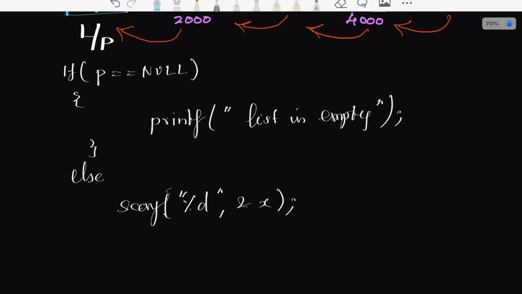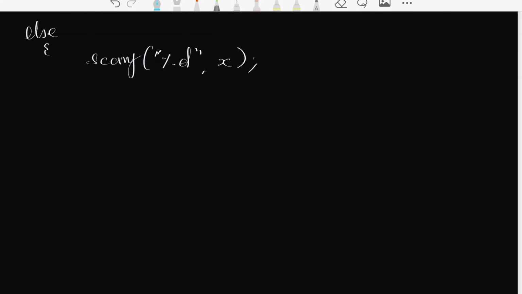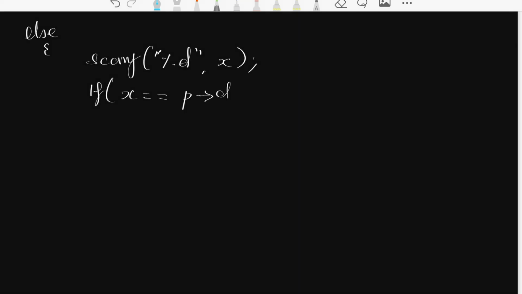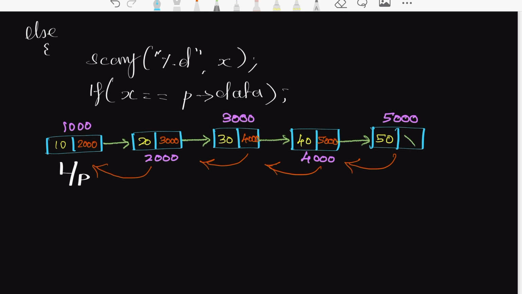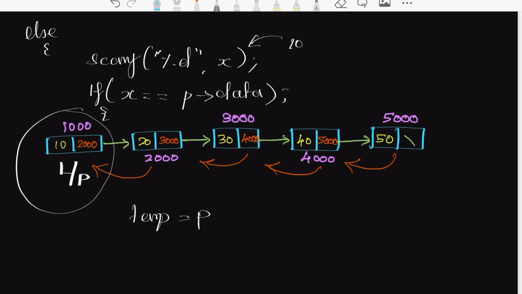Once we read the data, x means whichever node we want to delete; the data will be read with the help of x. And we have to check whether x is equal to p of data. If p of data matches the first position, for example, if I give the x value as 10, which means that 10 is placed in the first node, then we do the deletion operation: temp is equal to p. Now we assign another name to this particular node, called temp.